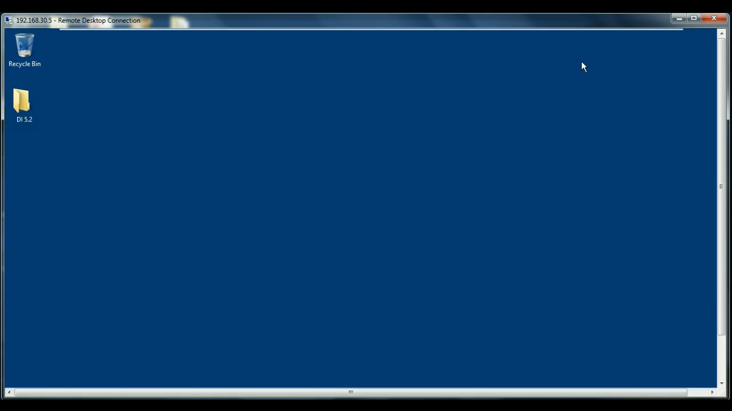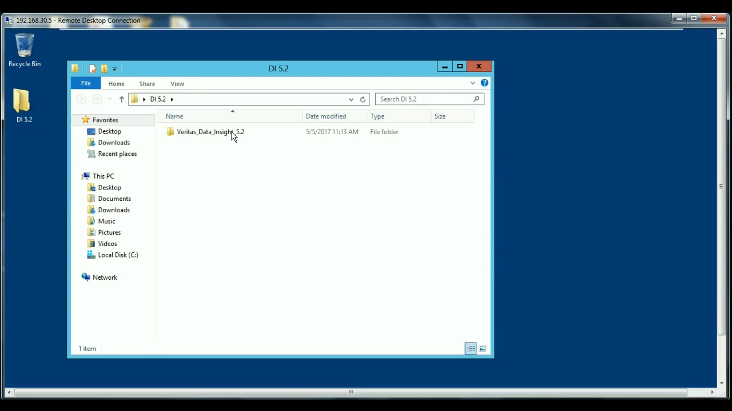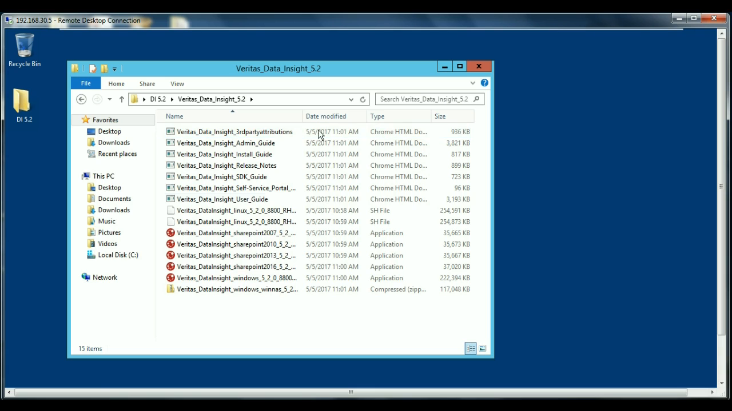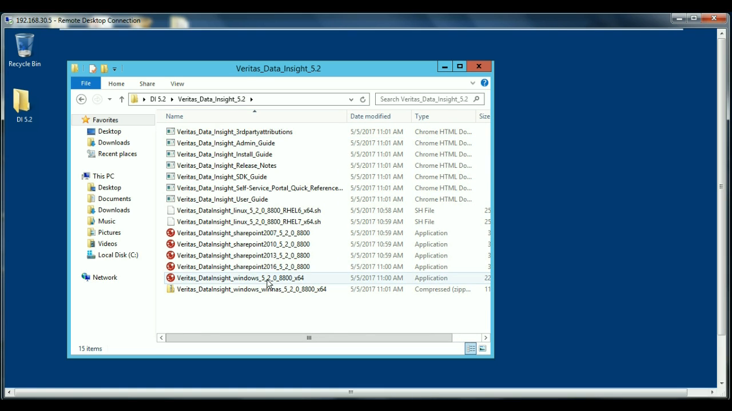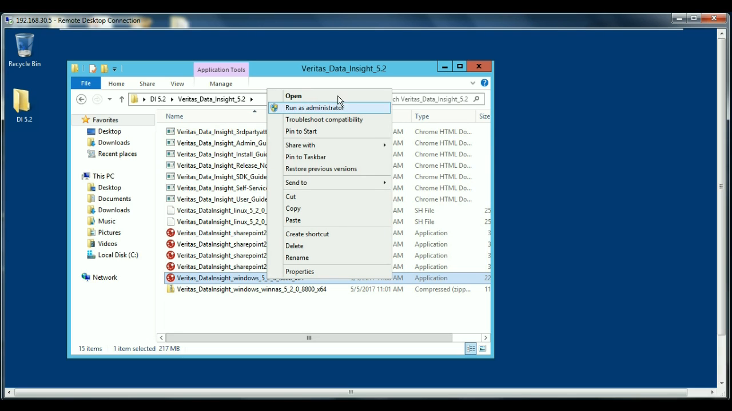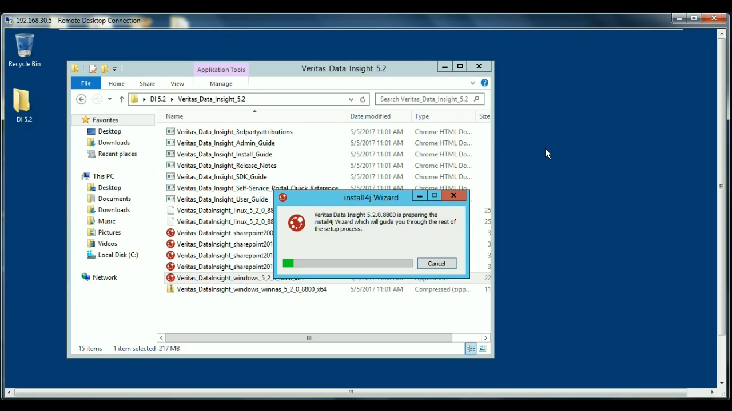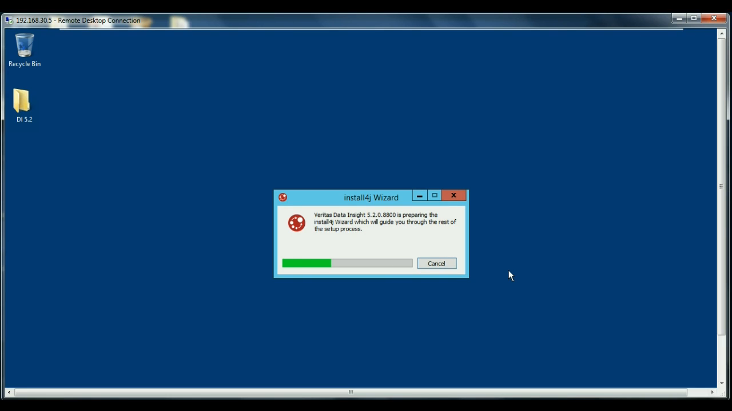Let me minimize this, and I already downloaded the media file for Data Insight 5.2. I'll double click on this, and from here you'll install the executable file. So I'll right click and run as an administrator, and as you can see, it is preparing and it will guide us through the rest of the setup process.